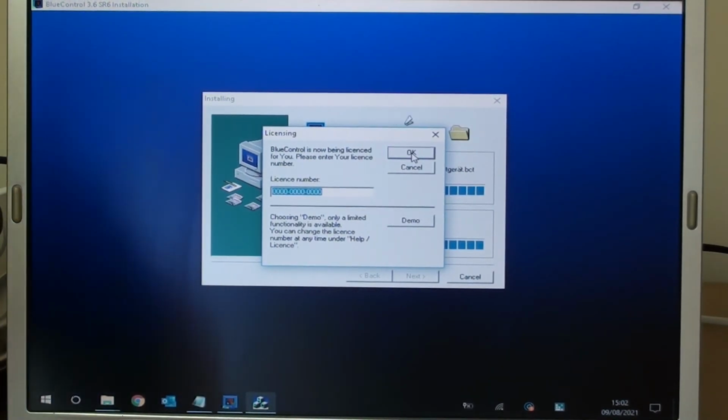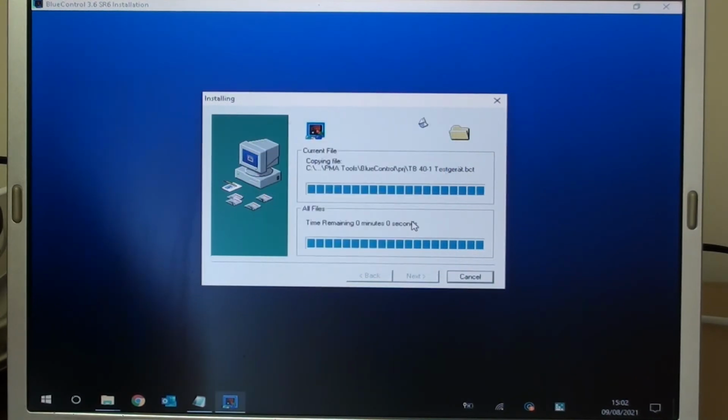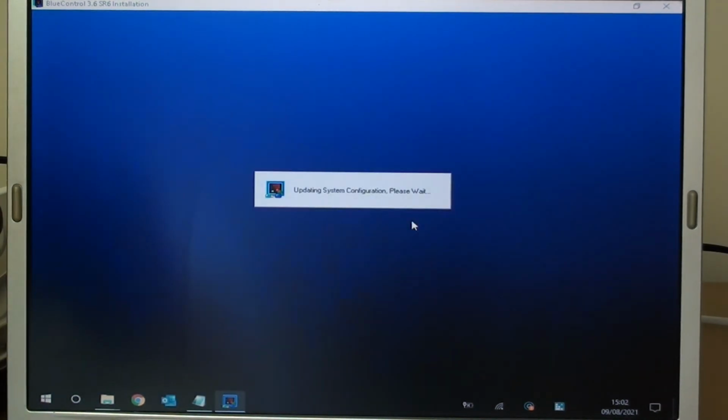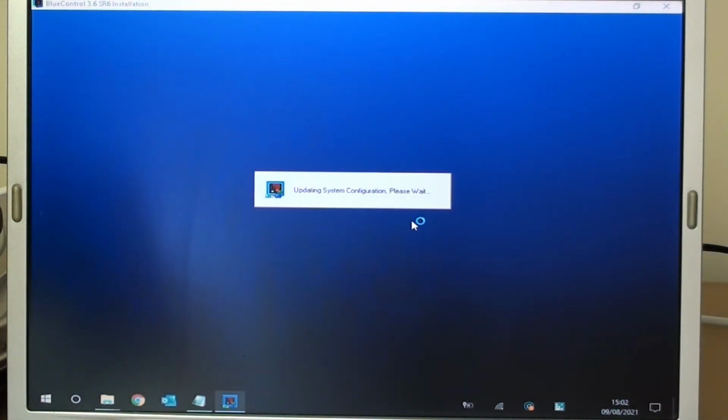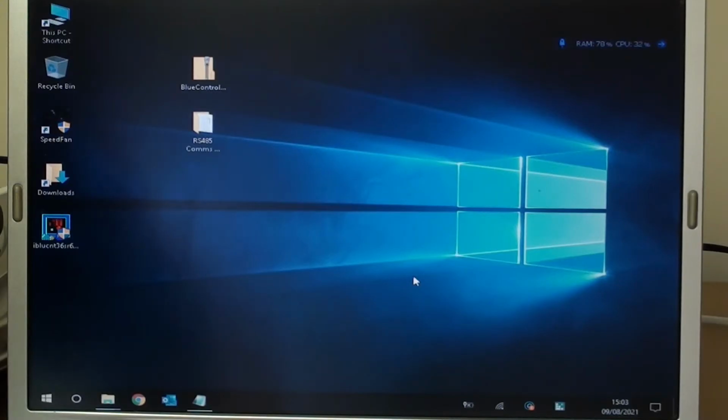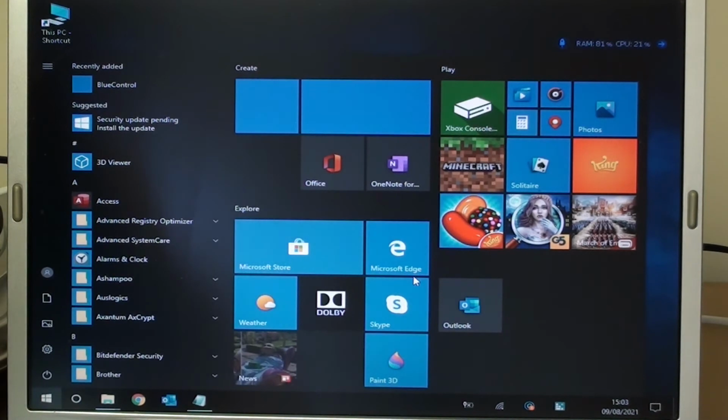Right, here we go. You'll need a license number, or you can just use demo mode. I have a license number somewhere, but for the purposes of this video I'm just going to go for demo. Hopefully we'll still be able to read the data from the device in demo mode. Finish. Right, so looks like it's finished installing, so I just need to run the program now.